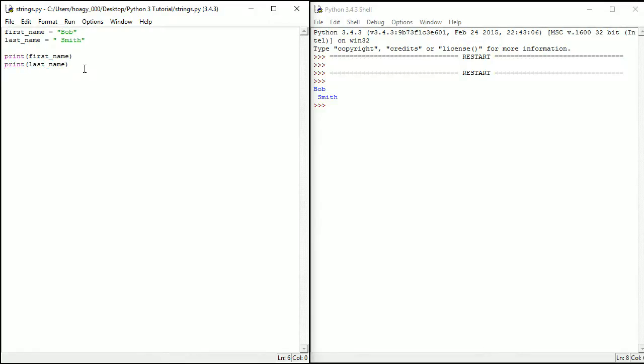So I'm going to get rid of this print right here. Basically, we have our variable first name, and we set that equal to Bob, the string Bob. Then last name, set that equal to the string Smith, but I have a space in here, and that's for a reason. Basically, what string concatenation is, so remember how in math 2 plus 2 is 4? Well, I'm going to add these two strings together.